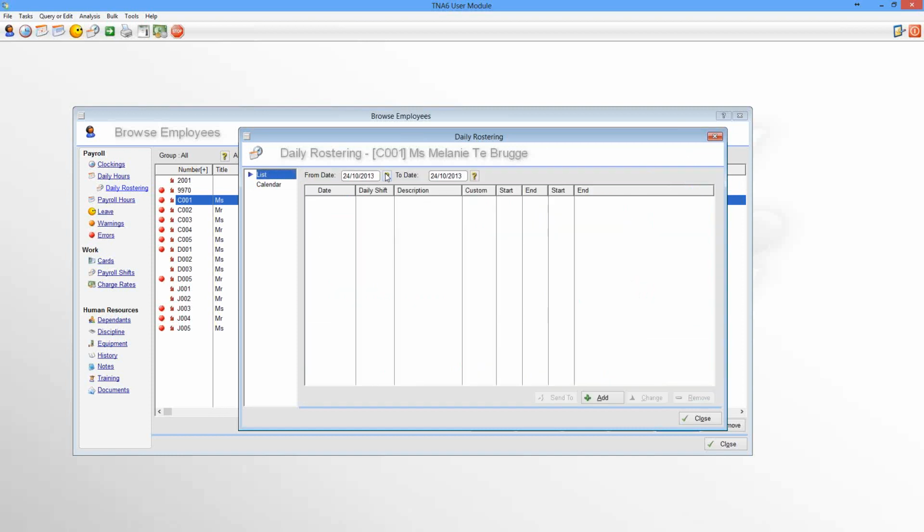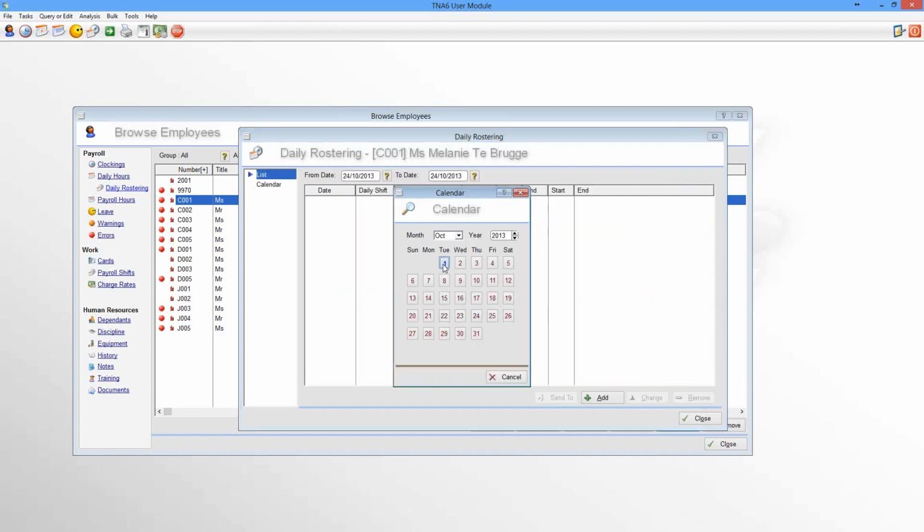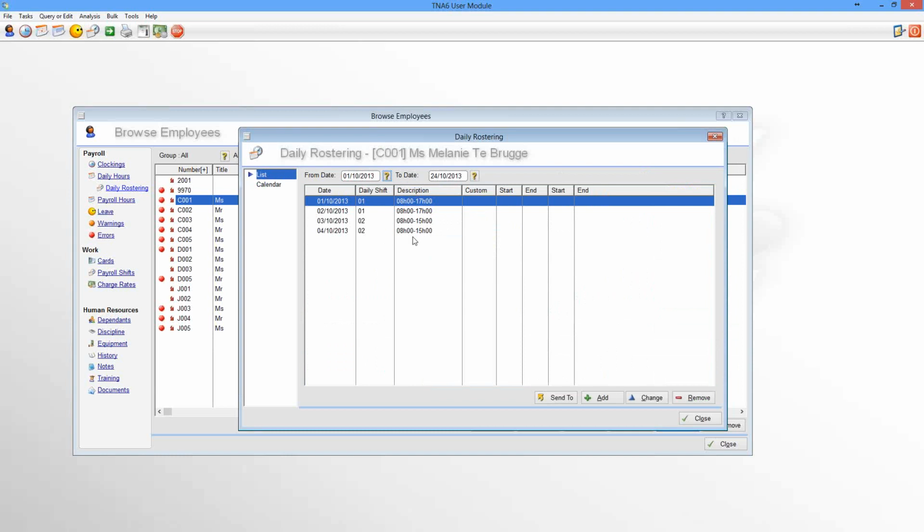If we go back to the list view, we can just check. I've gone and added that for the first. We will see then all those days that have been added.